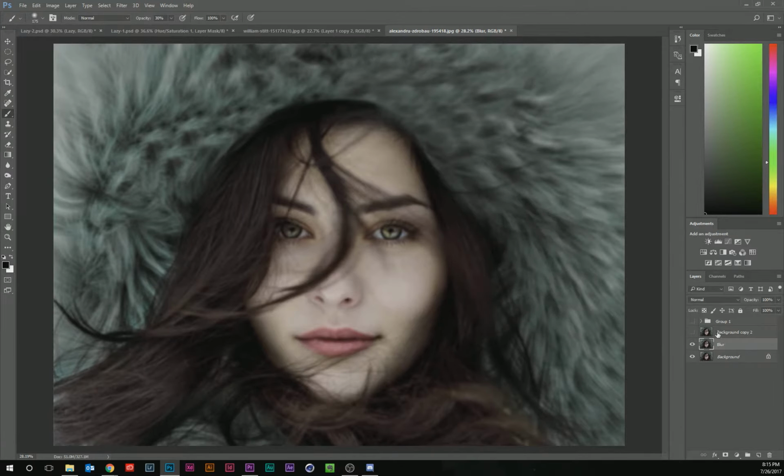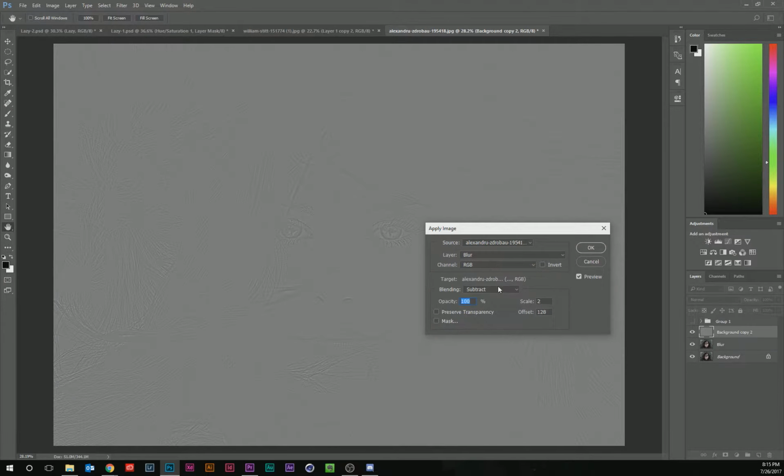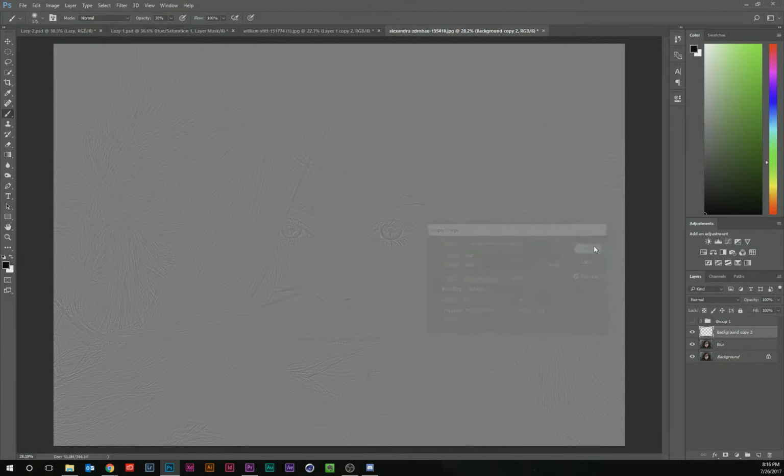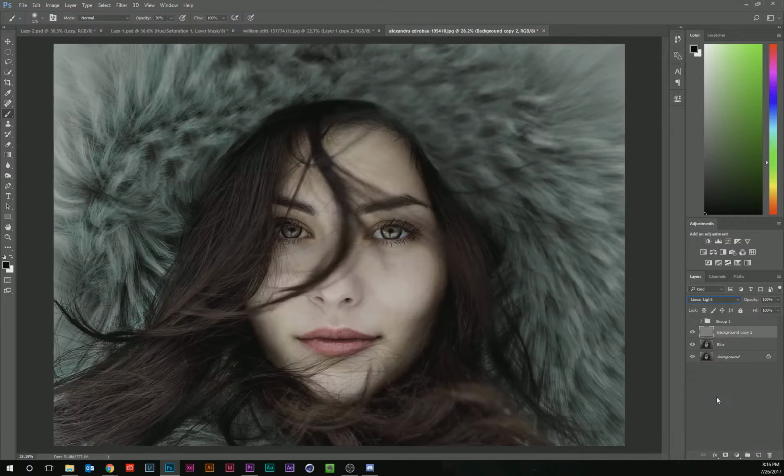And then on the top layer, you're going to unhide that and go to Image this time and Apply Image. I already have the settings selected here, but basically you want to make sure the layer is selecting that background image, so our blur layer, and its blending is set to subtract, with the scale at 2 and the offset at 128. Hit OK, and now change it to linear light blending mode. Now if you hide these top two layers, boom, you should see no difference at all. And that's the point.